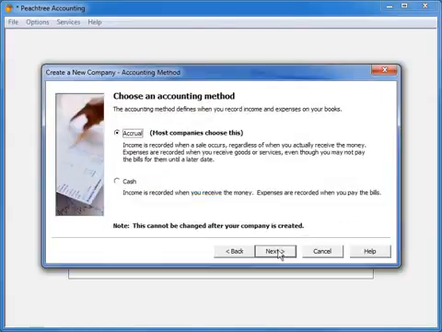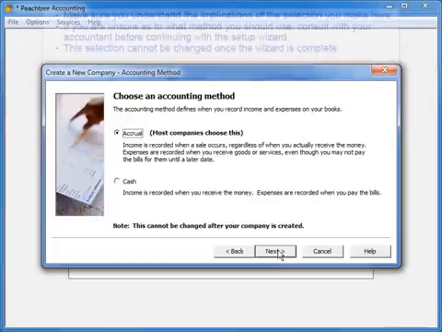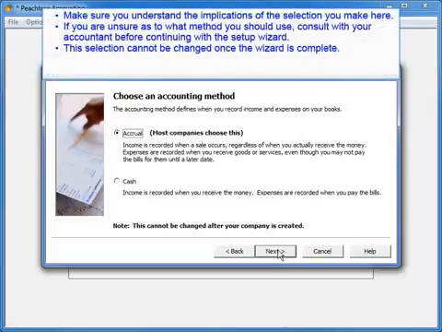Now you will want to select the accounting method you want to use for your company. You have two options. You can select accrual basis, which will tell Peachtree to record your purchases and sales in your general ledger at the time a sales or purchase invoice is created, regardless of whether the invoice has been paid. Or you can select cash basis. Cash basis tells Peachtree to record income and expenses only when cash has been received by your customer or a payment has been sent to a vendor.